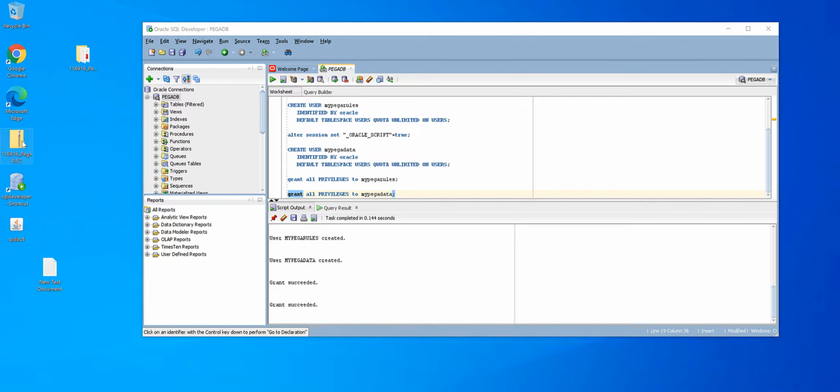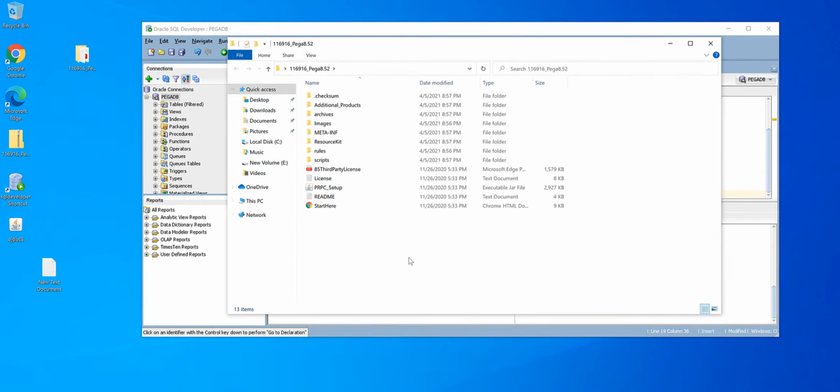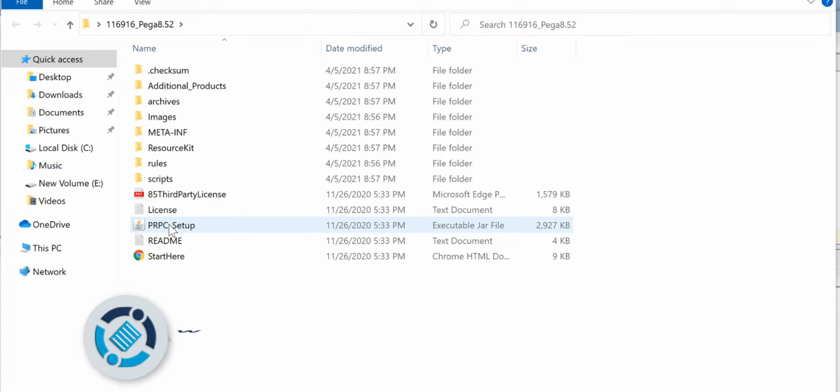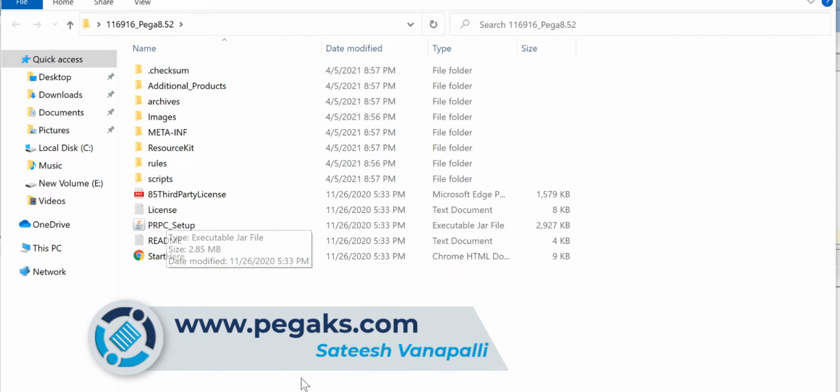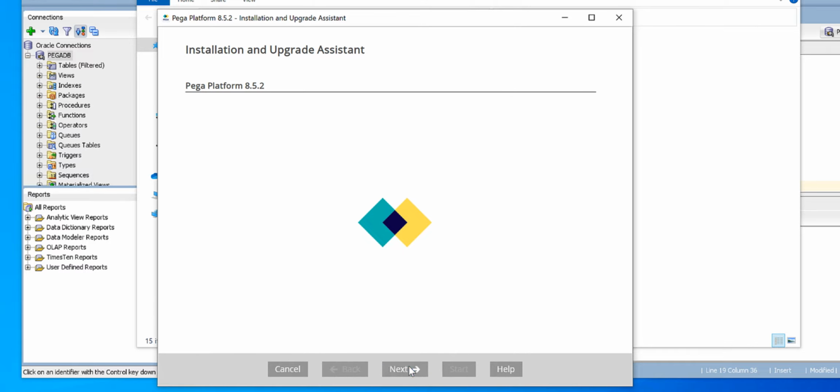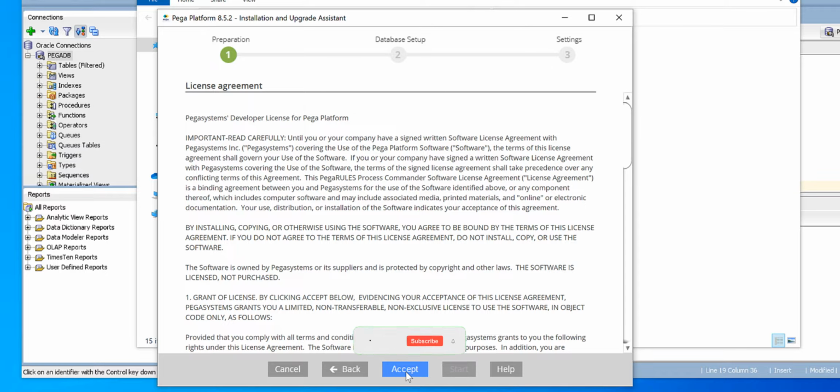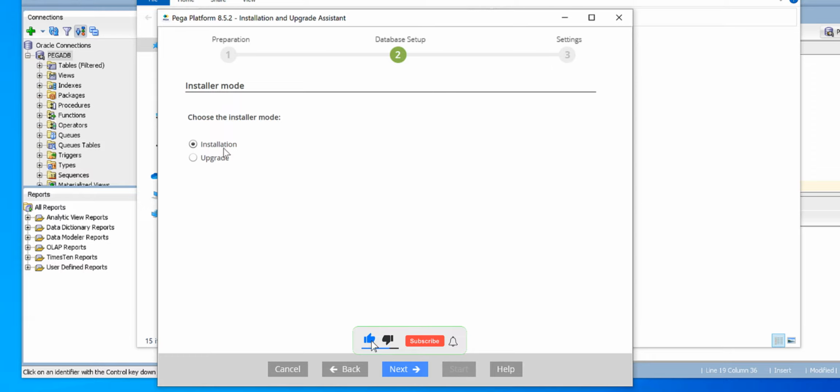Once you have downloaded the Pega software from My Digital Delivery, you can extract it. Once extracted, under the extraction folder you can see the prpc_setup jar file. It's an executable jar file. Click on next. Accept the license agreement. And now select installation. Now select Oracle database. Click on next. Now select standard edition. Click on next.